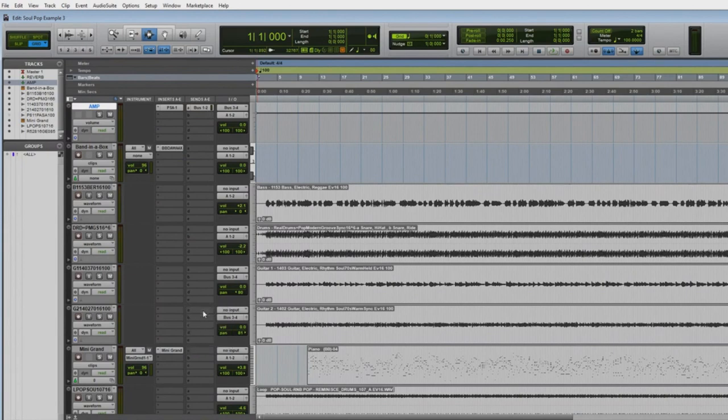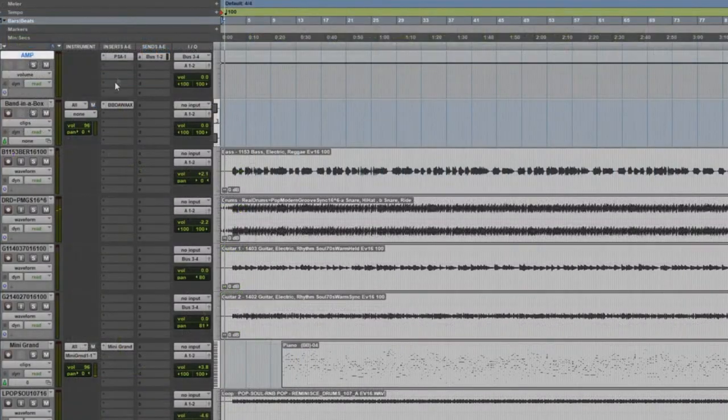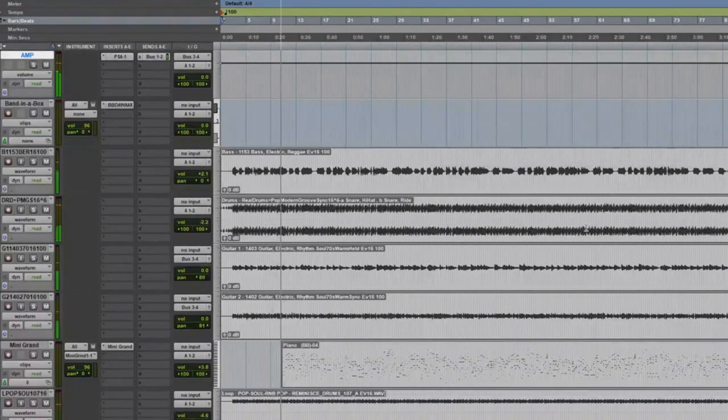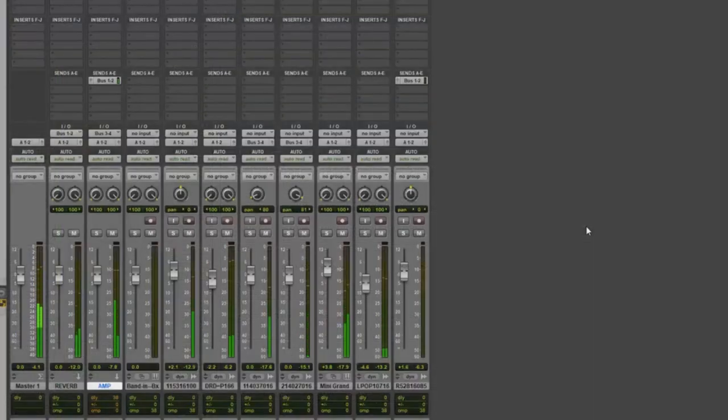Now let's listen to these guitar tracks. You can quickly A/B the results by pressing the bypass button in the amp plugin. One perk of handling the rhythm guitars this way is that I can now use one fader to control the levels of both rhythm guitar tracks.